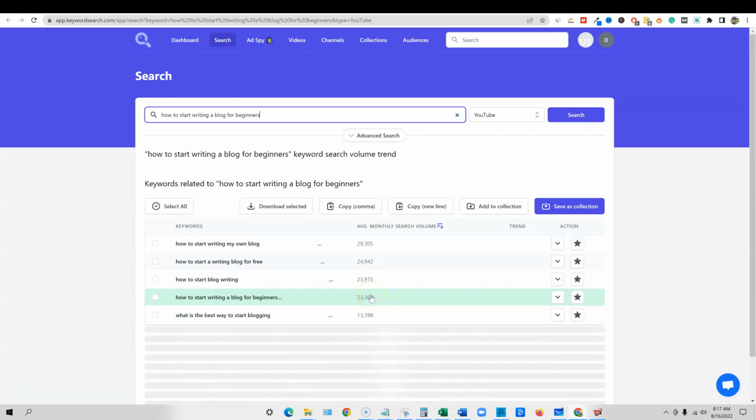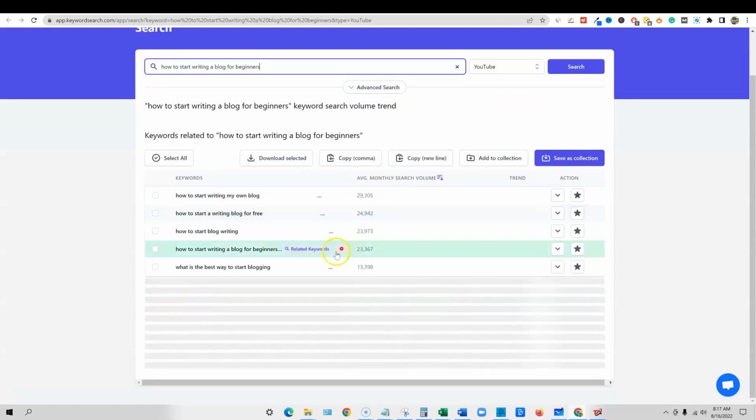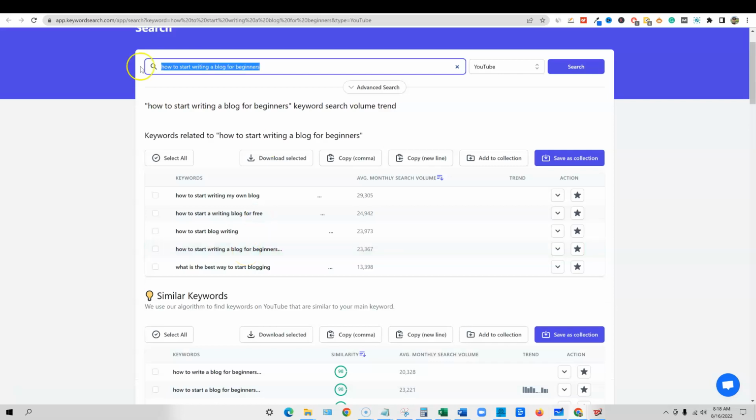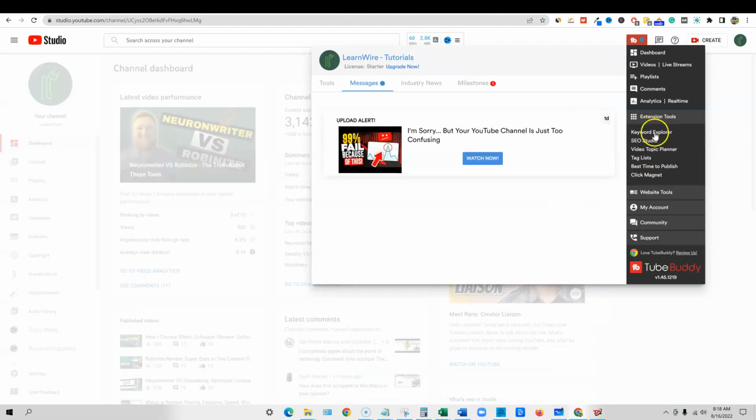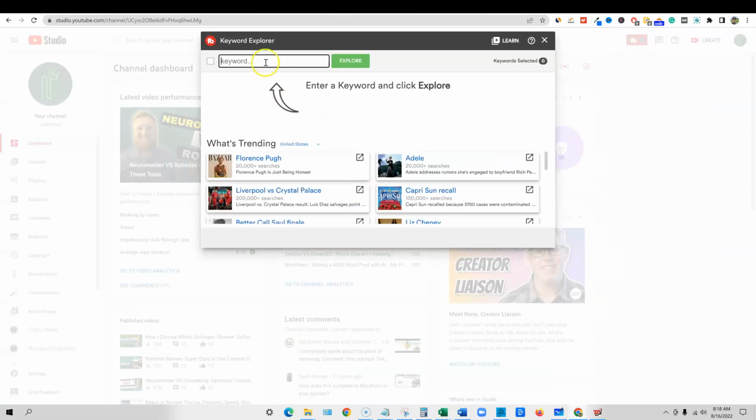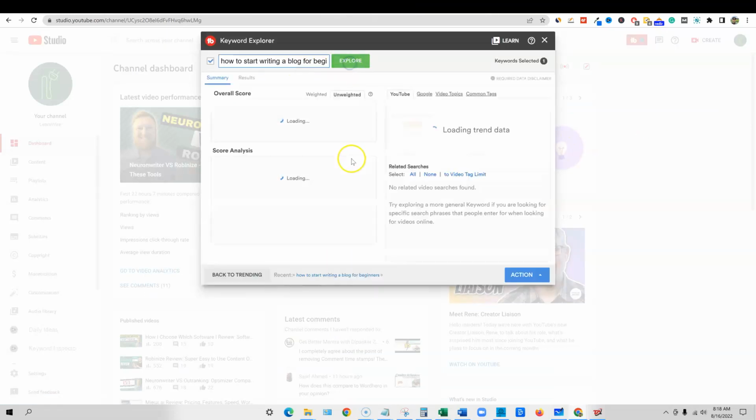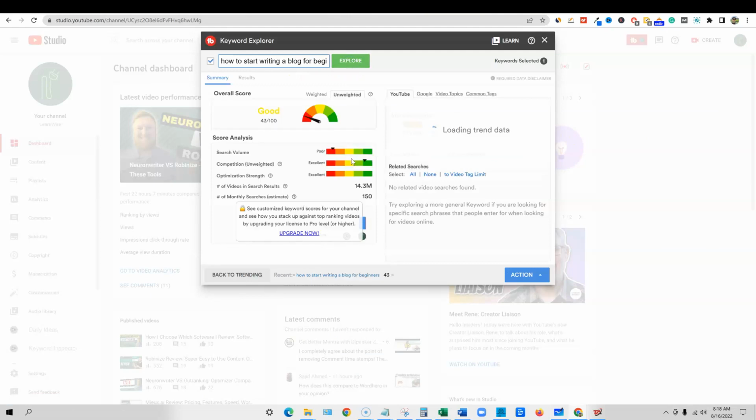It's going to open up a new tab over here, and it's going to perform a long tail search right here. Another thing that I like to do is, we found this long tail keyword, how to start writing a blog for beginners. I'm going to take this, and sometimes I'll go into Keyword Explorer, like in TubeBuddy, and paste it in there and see what TubeBuddy says about the keyword. It's saying it's a good keyword right there.